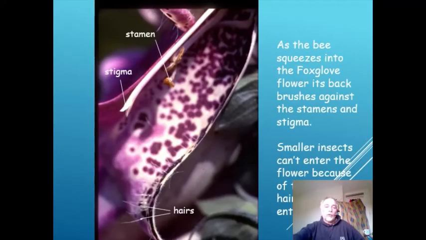So we see a cross section of the foxglove flower just here, and you can see it's a long tube. As this bee squeezes up the tunnel here, its back rubs against the stigma, okay, and the stamen or the anther and the filament of the flower, and it collects pollen here, and it can deposit the pollen here, or in the next flower it can deposit the pollen there. Now you see these little hairs here. These hairs are designed to keep smaller insects from crawling in, because the flower doesn't want those insects in there. It just wants the bumblebees, which it's going to use for pollination.